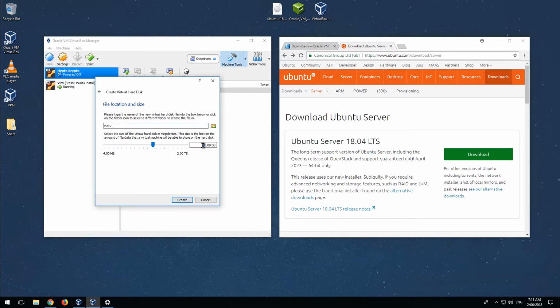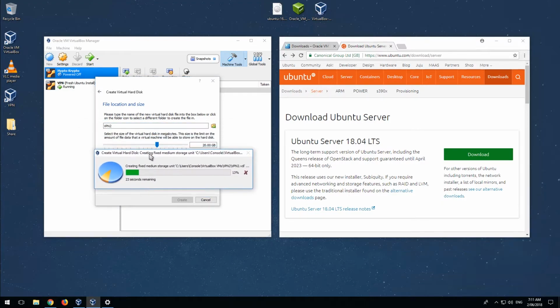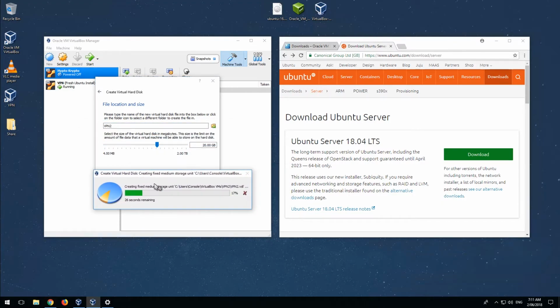I'm going to allocate a bit more than 10 gig. I'm going to allocate it 20, remembering that in my case I have 2 terabytes I can allocate out on the SSD that's installed. Okay, I'll create that. Now this is the part that takes a while, so it can potentially take up to about 5 minutes to do.